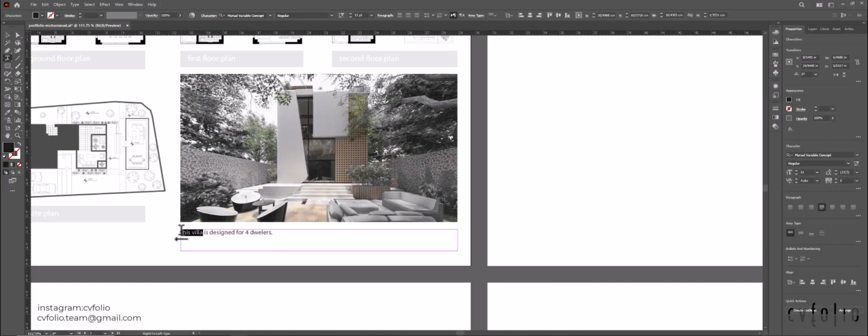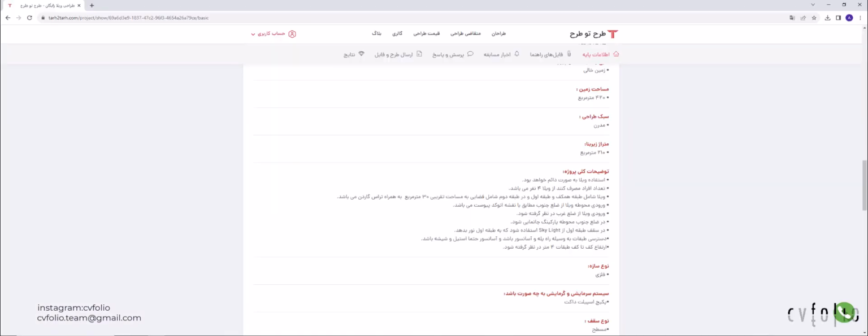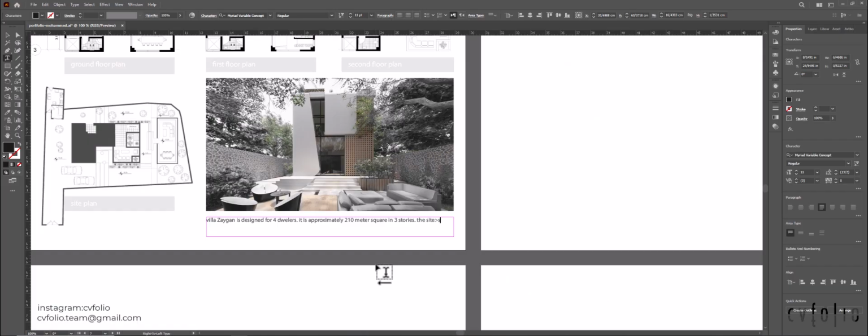And at the end, I correct my description for my render, and when the text is done, this page would be done.